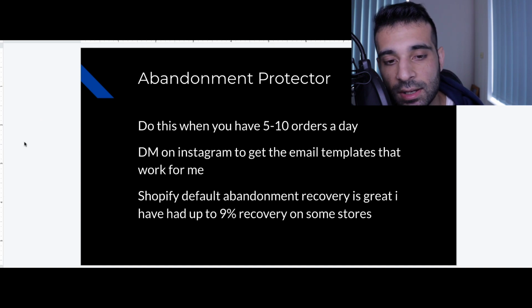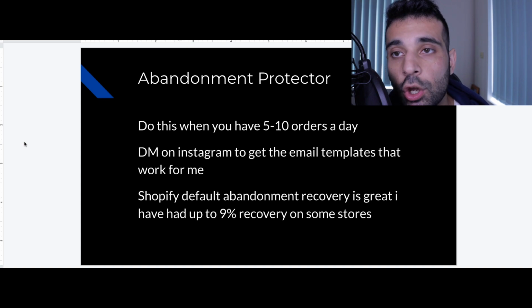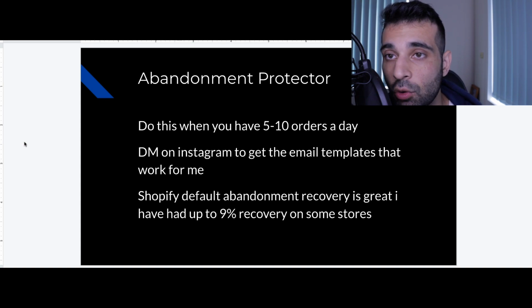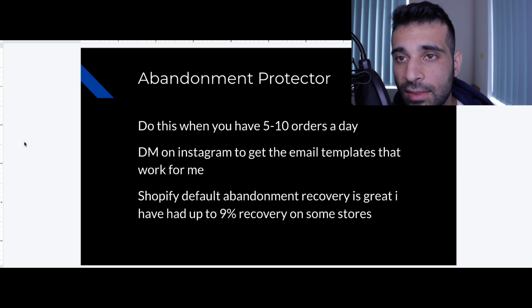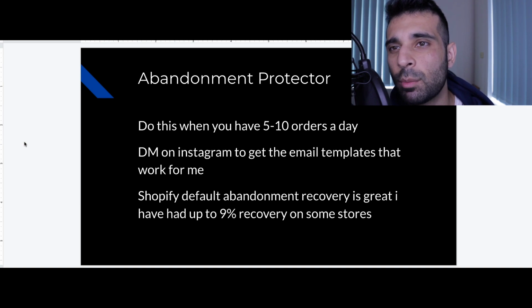Next one you want to consider is Abandonment Protect. Now I would only say to do this once you have 5 to 10 orders a day. The reason why is because it's kind of not worth it at that point, right? You have to spend up to, I think it's $7 to $8 a month. And if you're only making like 1 order a day or 2 orders a day, more than likely you're not getting that many abandoned carts either.